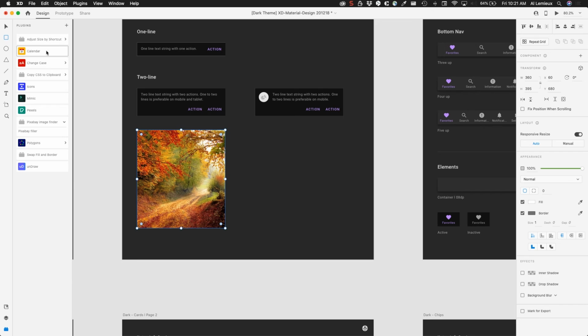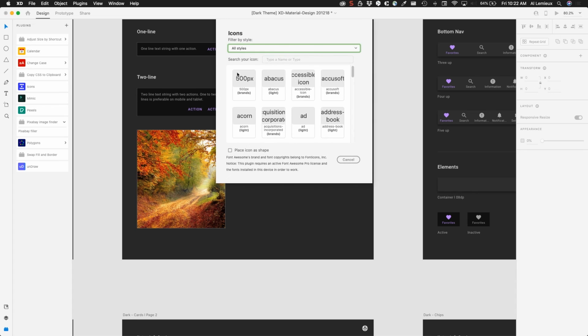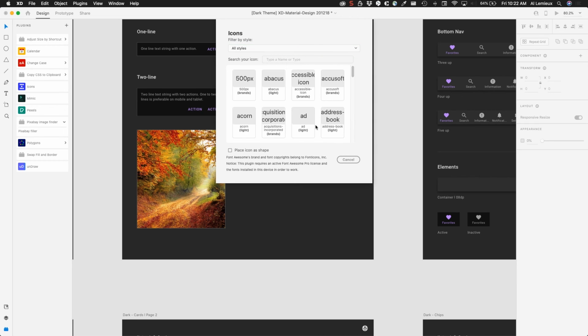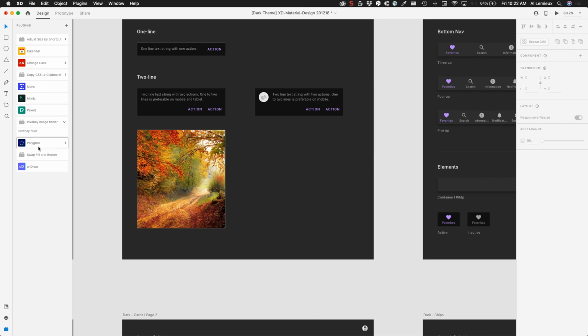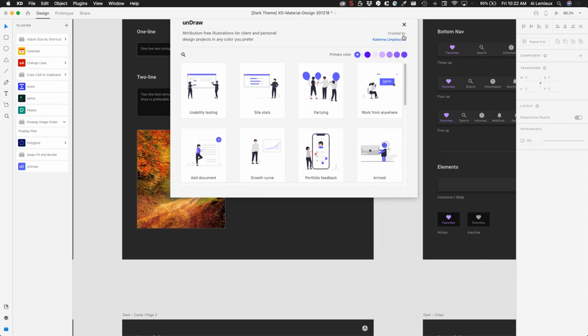You can see that I have a couple of other plugins that are installed here, and those would work in a similar fashion. Adjust size by shortcut, copy CSS to clipboard. This one is a text plugin to change case. This one's for icons, if you want to download icons by style. So they're all different and they all do different things.